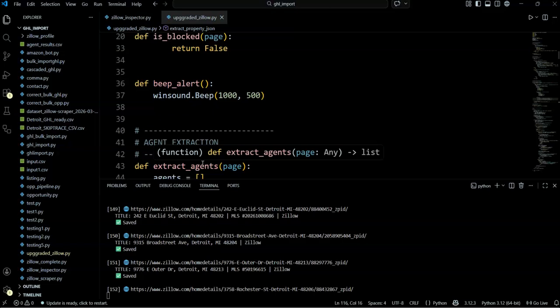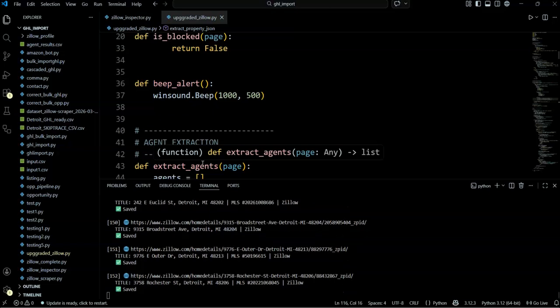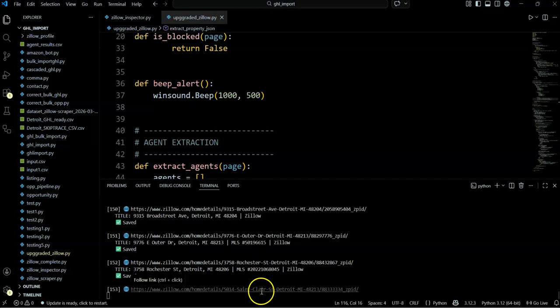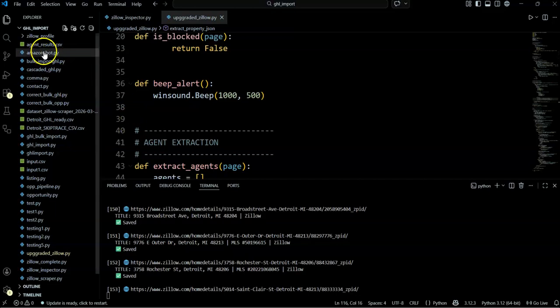Once it's scraped from Zillow, it will go to the CSV file right away. So you don't have to wait for this scraper to finish, because it will be exported right away in the CSV file, in this agent underscore result dot CSV.